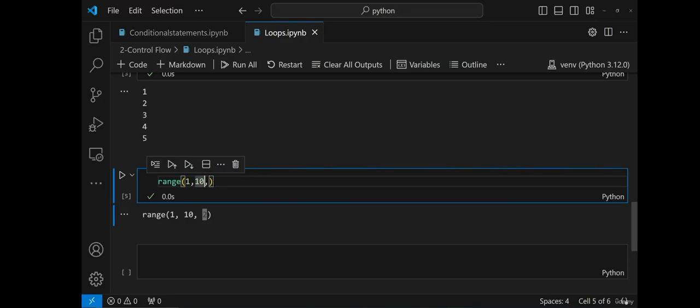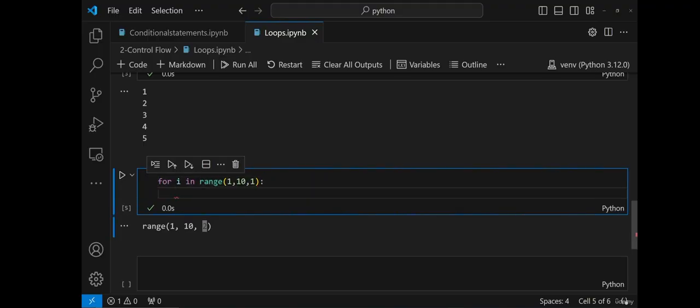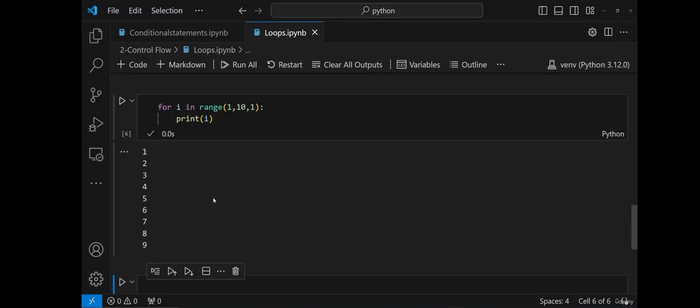Now let me do one thing. Let me write 1 over here, and let me use a for loop again, for i in range of this, and let me go ahead and print i. Now when I'm printing i, you'll be able to see what I'm actually getting: 1, 2, 3, 4, 5, 6, 7, 8, 9.